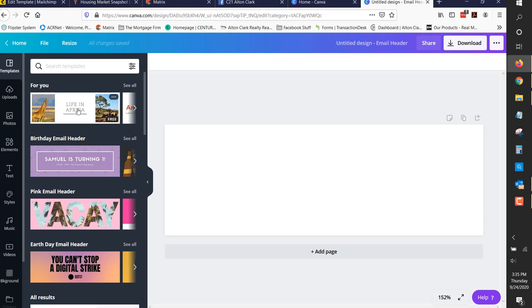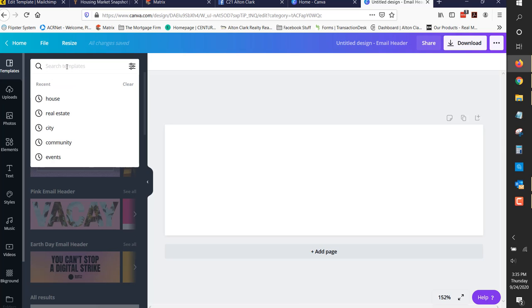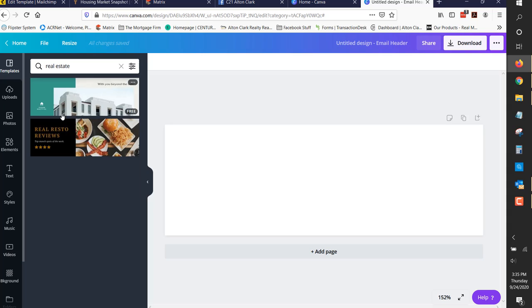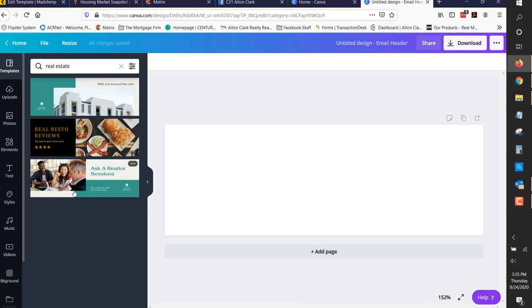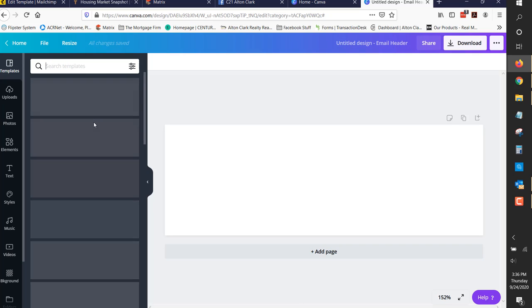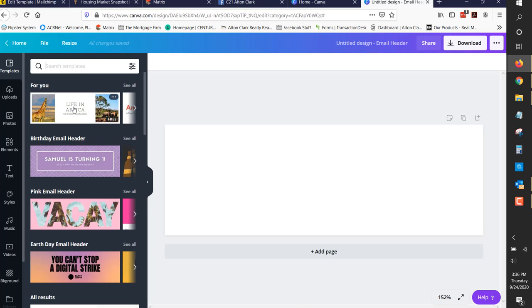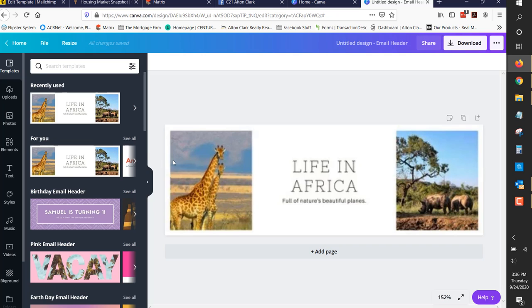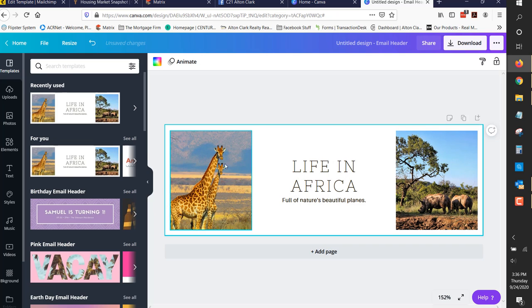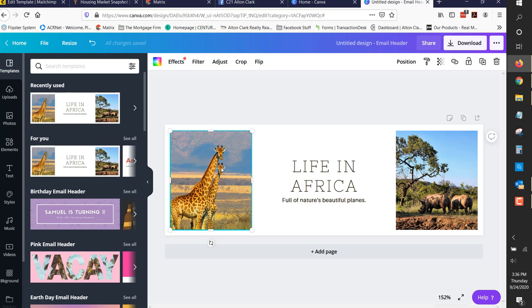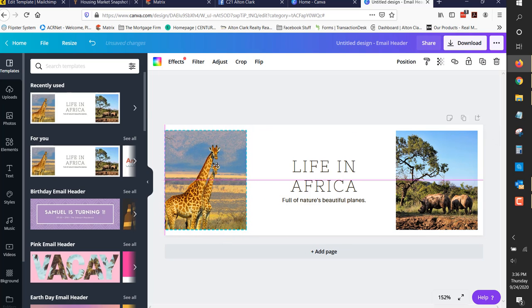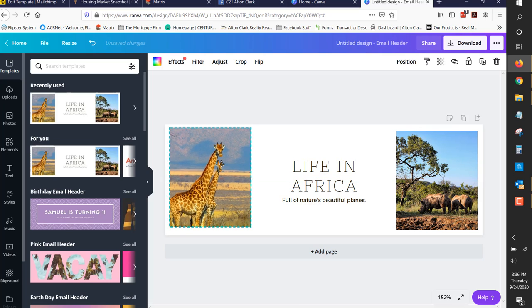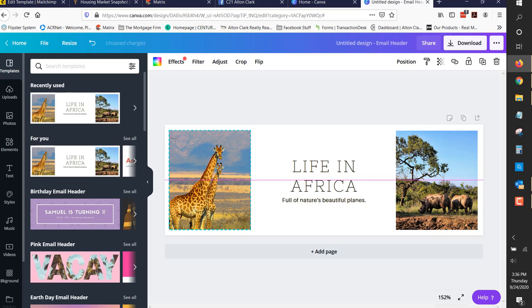For instance, like this one here, Life in Africa. It has nothing to do with real estate. You can actually search real estate and see if they have any real estate headers. But these are kind of corny. I didn't like them. So what I did is I just went after a different one and edited it. But look, for instance, Life in Africa. I'm not going to make this a Canva training, but I just want to show you how easy this is. So these images are here. What you do is you take these things and use them for spacing.